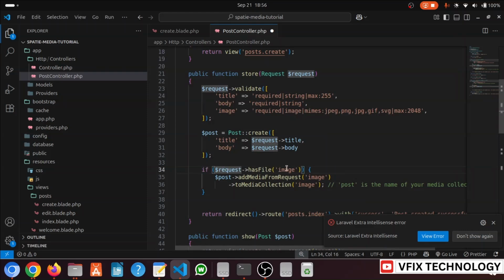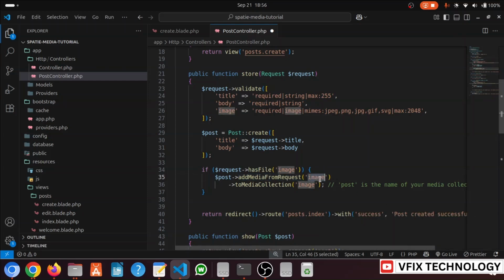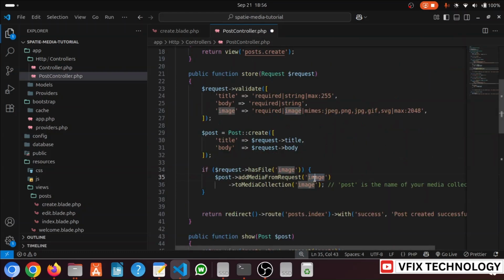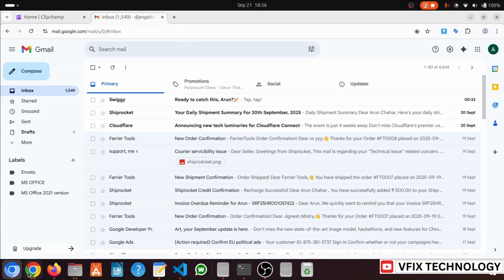It says if request has image, just a validation, just two lines of code. First we have to save the post, then we can apply it on that post, and the method is gonna be addMediaFromRequest, and the name of the request form field is image. That's what we gave right here, the name of the form field, right? That's image. Then toMediaCollection, that's the name which we're gonna give the collection. So later we're gonna use this same name to print the image, right? That's pretty much it, guys, and it should work. It should save the image. Let's give it a shot.